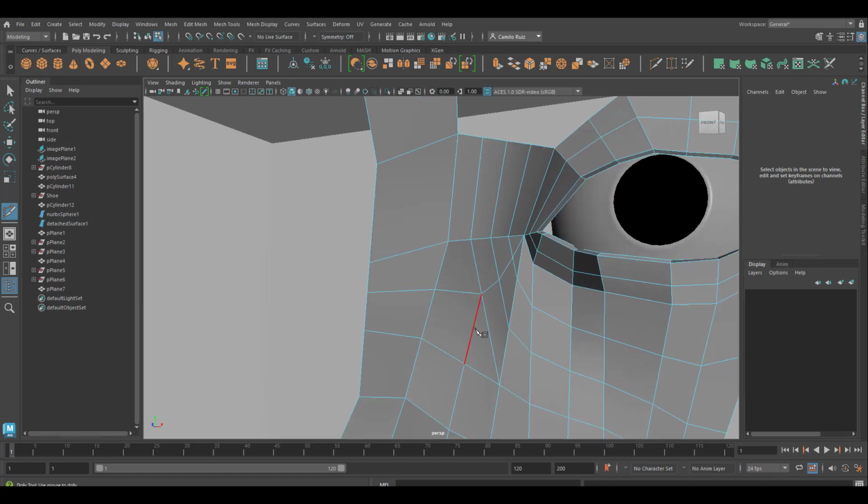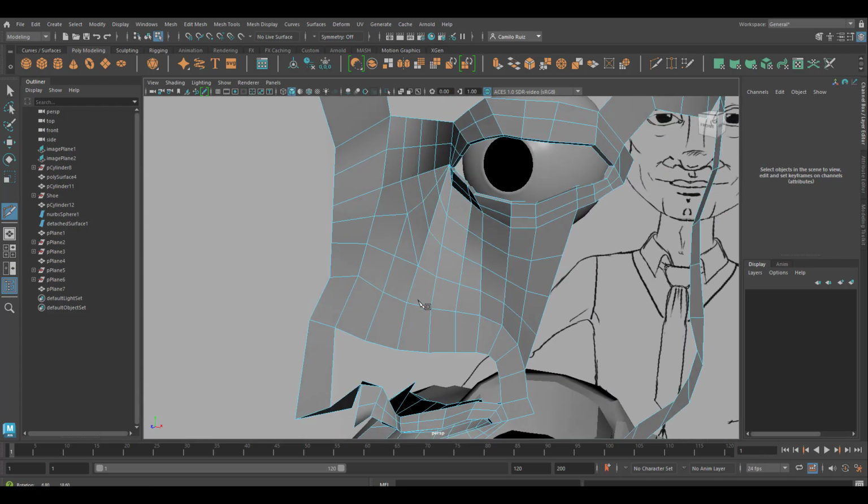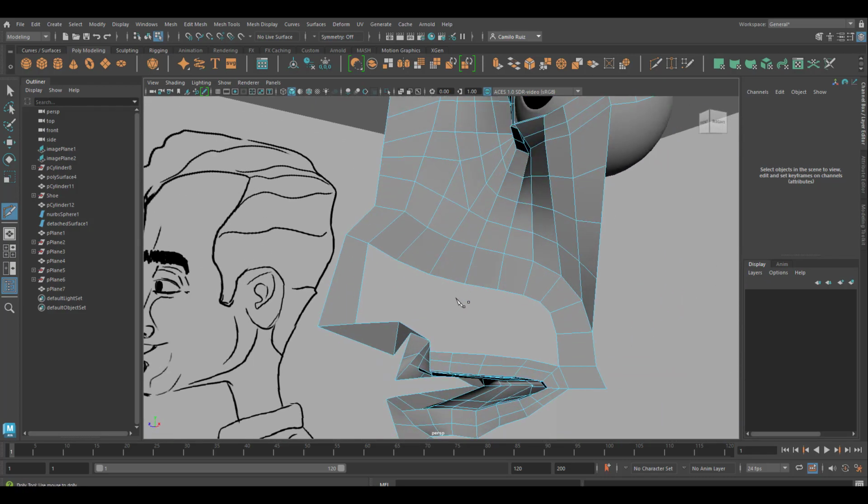Remember, having some triangles here and there, not a problem at all. Probably going to run one more edge loop there.